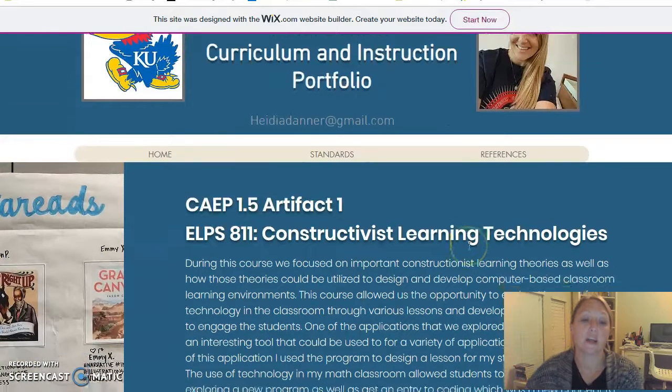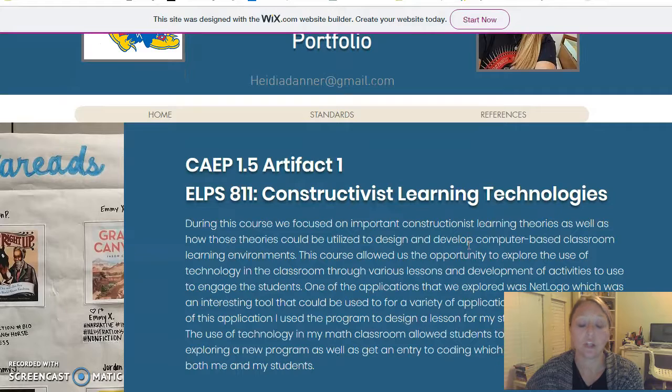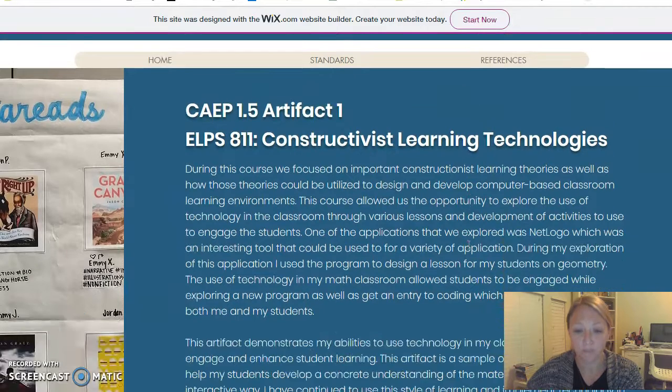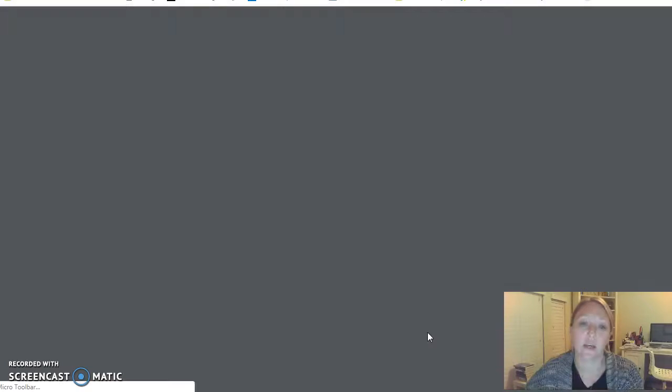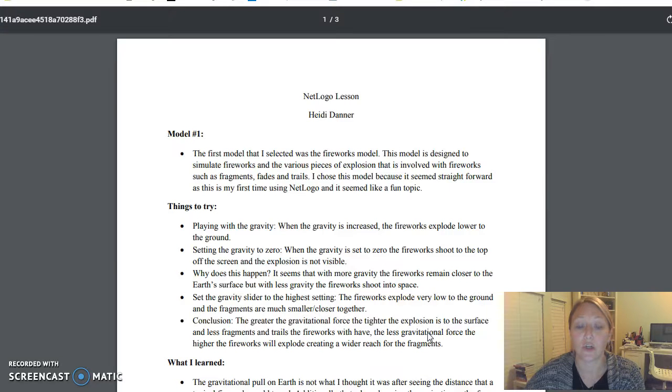The first artifact comes from ALPS 811, the Constructivist Learning Technologies. I'm going to scroll down and click on the artifact so we can look at it. The artifact I chose is a NetLogo lesson. This was software that I had never played with before. I was very new to it, but it was assigned to us throughout this particular module within 811.